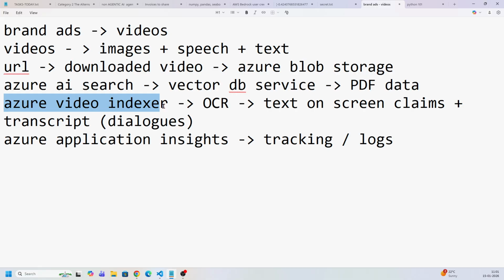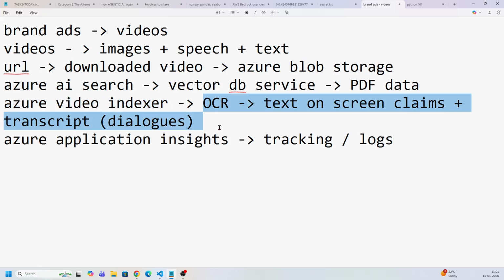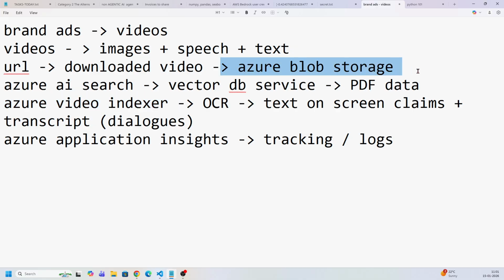Your Azure Video Indexer will extract the OCR as well as the transcript, but it needs to access the video which is uploaded on Azure Blob Storage. Then using Azure AI Search, which acts as your knowledge base and a vector DB service, you have your PDF data which is entirely chunked and vectorized. And then finally, you also have Azure Application Insights, which we'll see in a while.